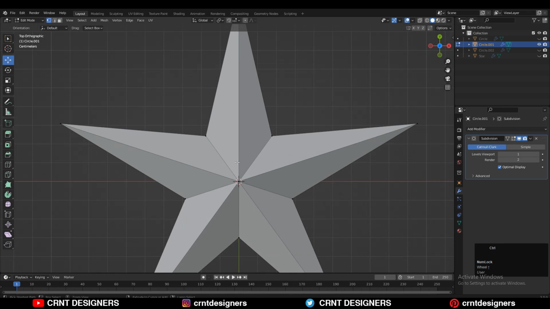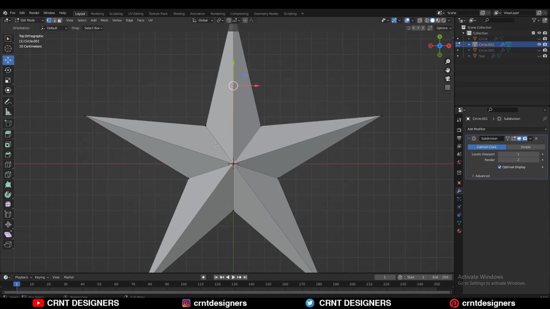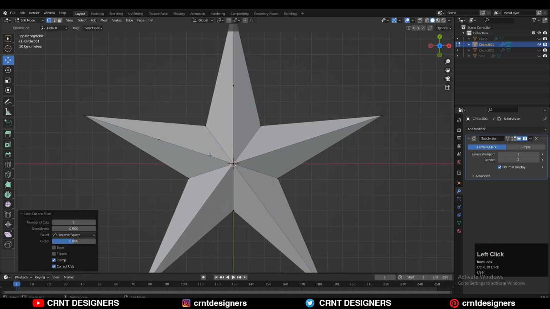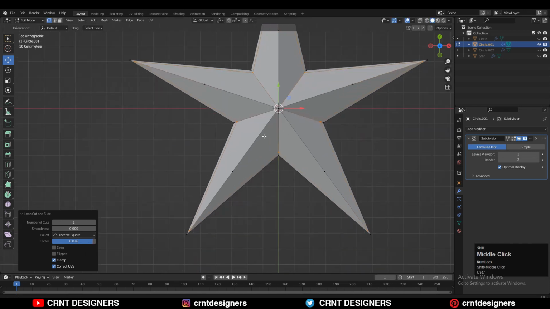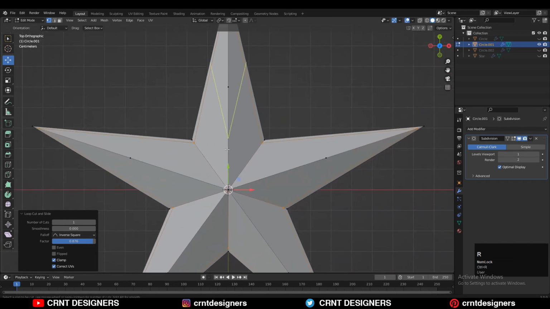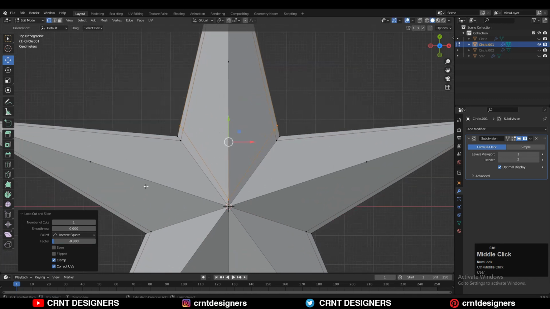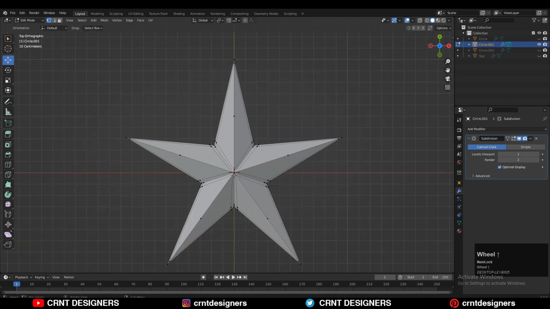So how can we do that? Add the loop cut like this. You will get this vertex there. Similar vertices you need to add for all the remaining four. So add the loop cuts like this, and then add a loop cut like this, and then double tap G for the edge slide and give the right position to it. Now add one more loop cut like this and give it the right position. Add the loop cuts for the remaining four and try to give the same factor for all the loop cuts.